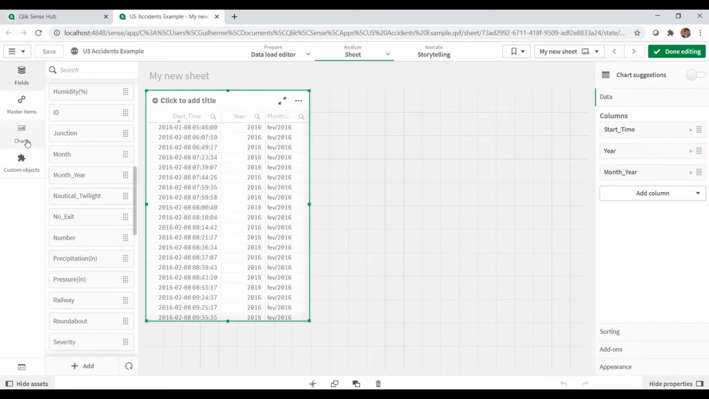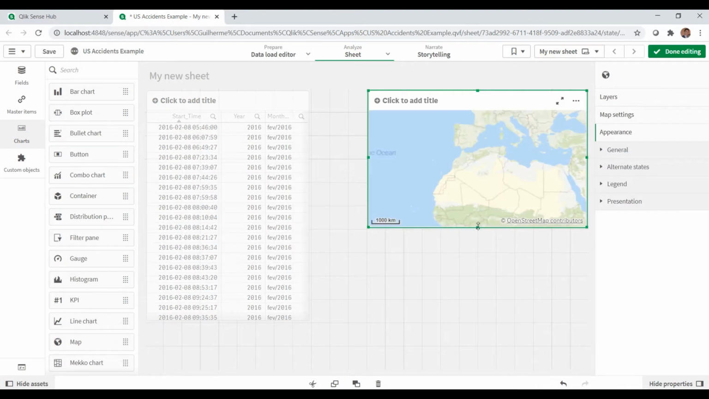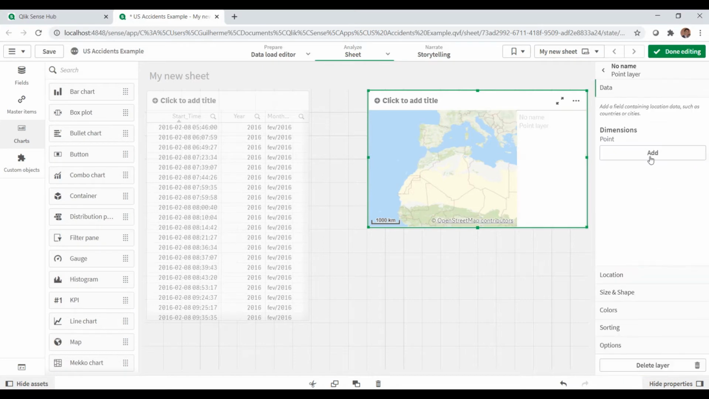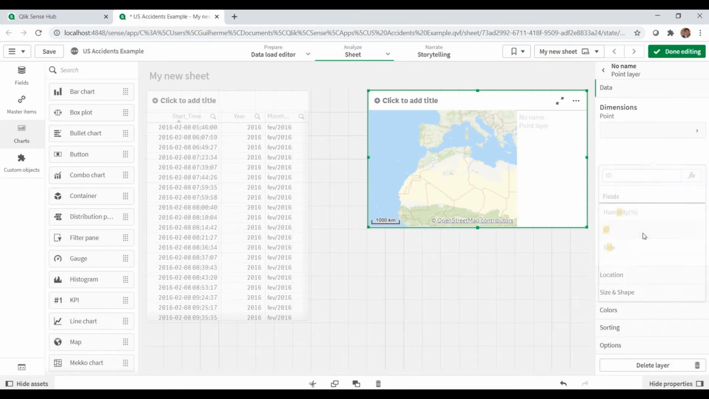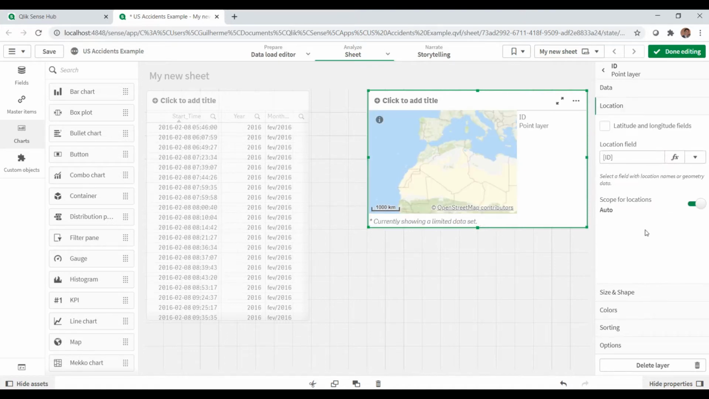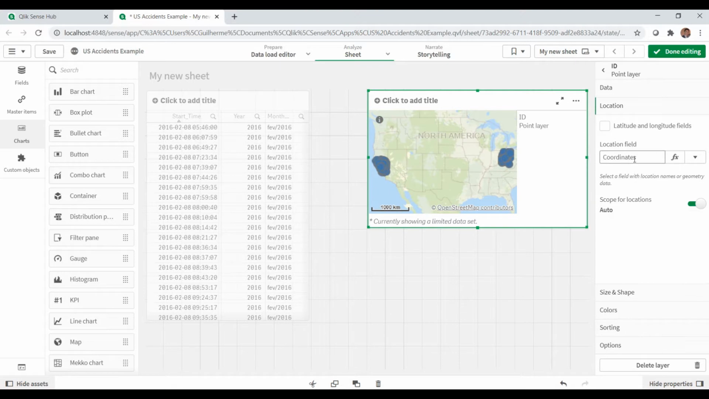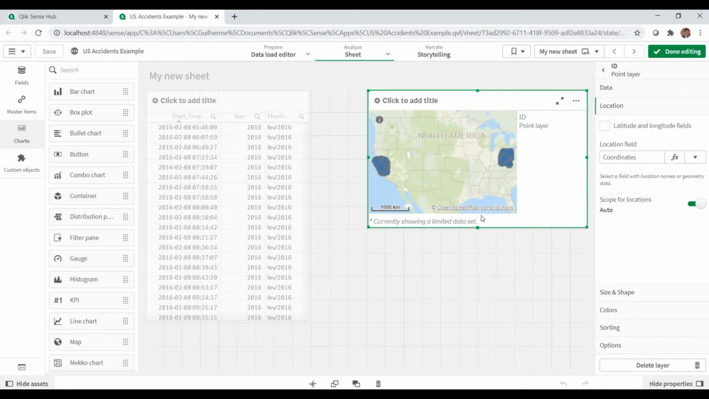And now let's use a map here to display the points. So the first thing we can do is create a new layer using the point layer. We have one ID for each accident, so inserting ID here, and in the location field we use coordinates. The coordinates is the field that we just created, right? So using the geoMakePoint, this is why it's important to create this field.